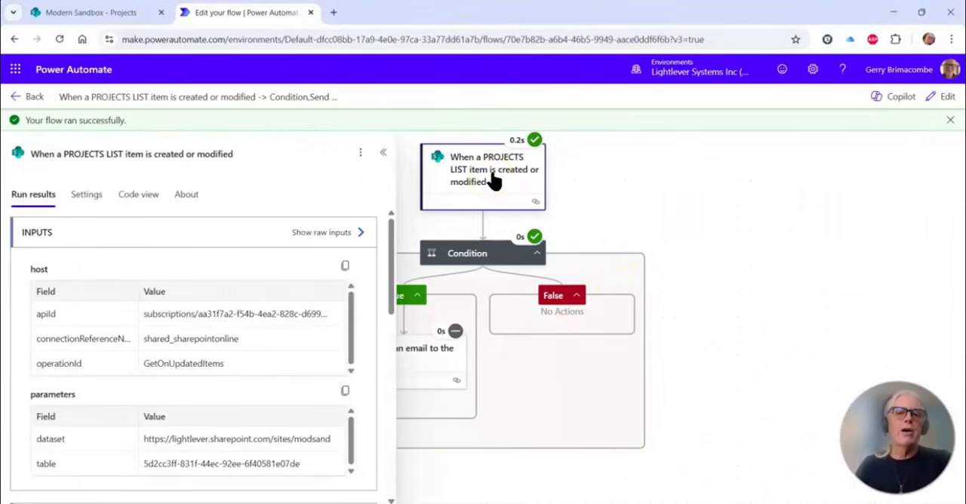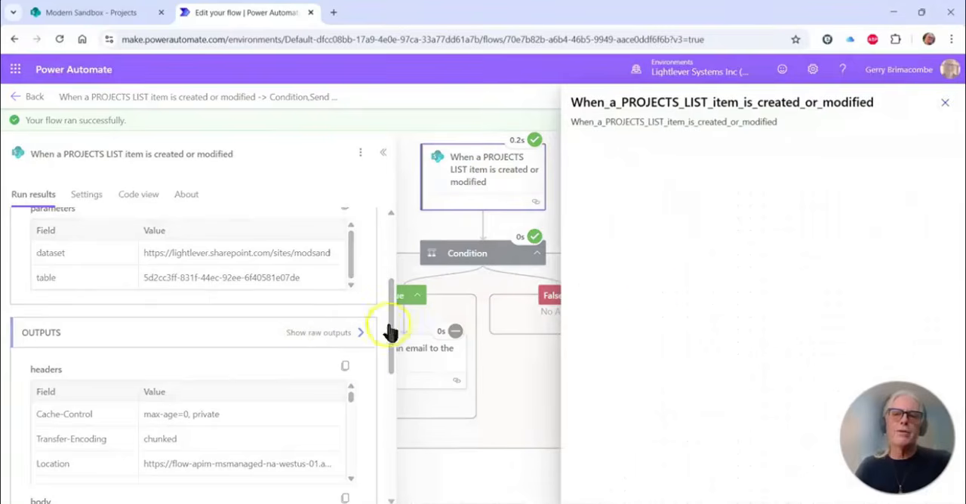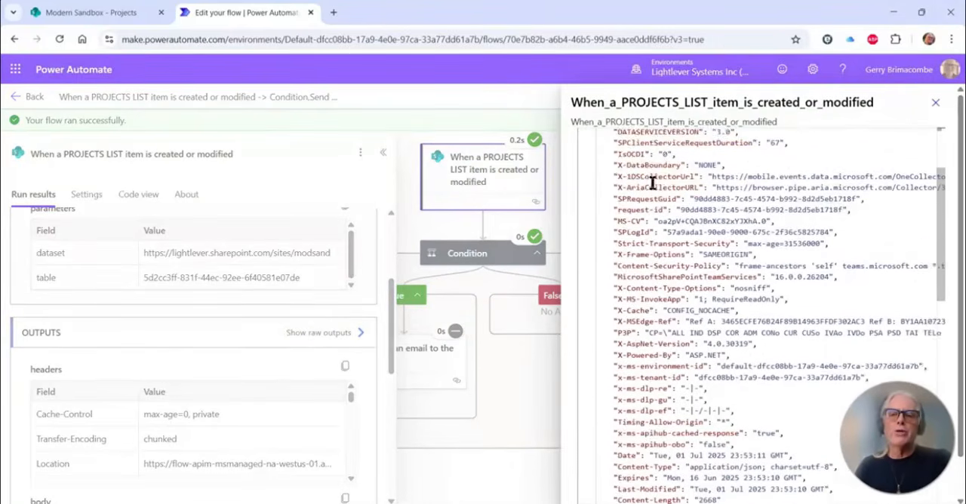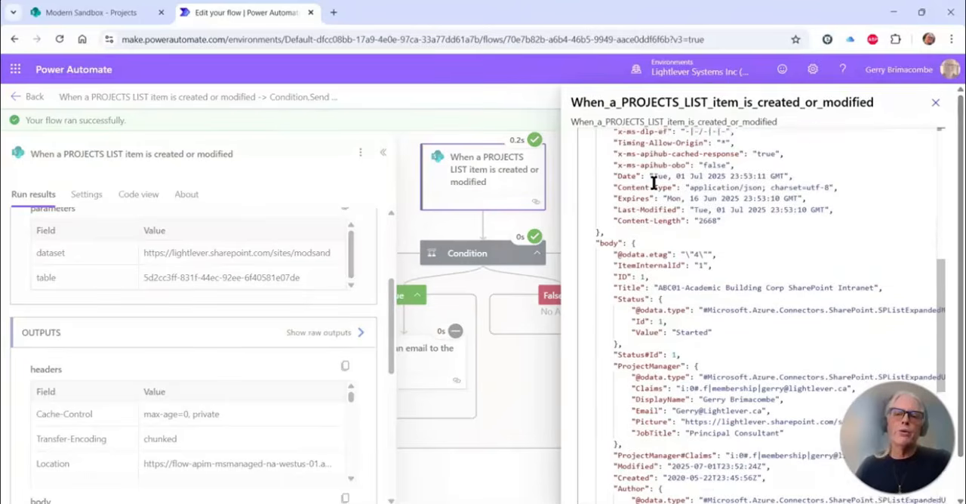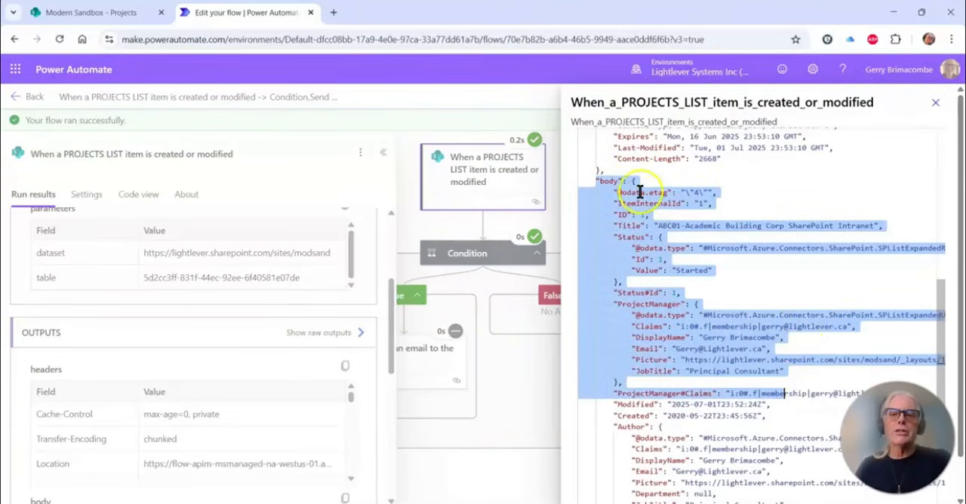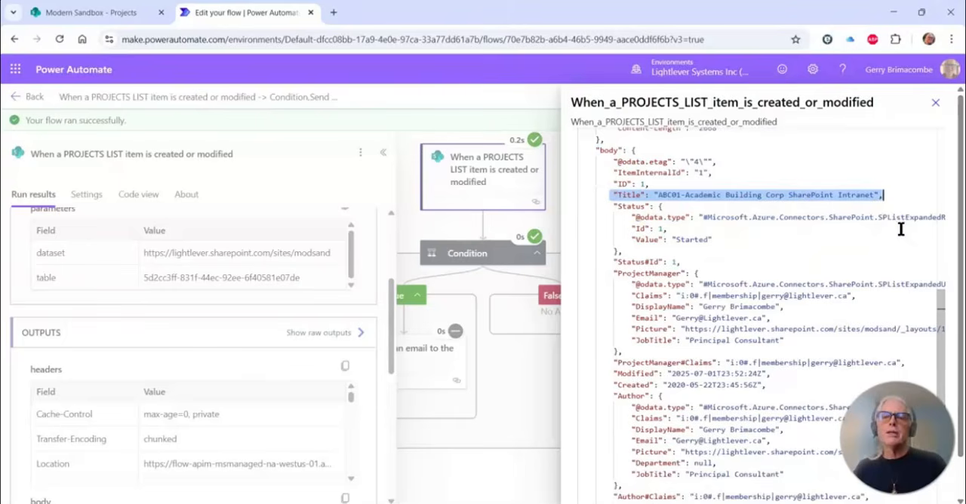So here's where we can start looking at the data that was produced in the flow run. Let me click on this trigger condition and scroll down to outputs, to see what was output. This is the data that was returned when the flow started. And the body section is all of the data from the list. So here's the title, Academic Building Corp SharePoint Intranet, and the status shows as started.